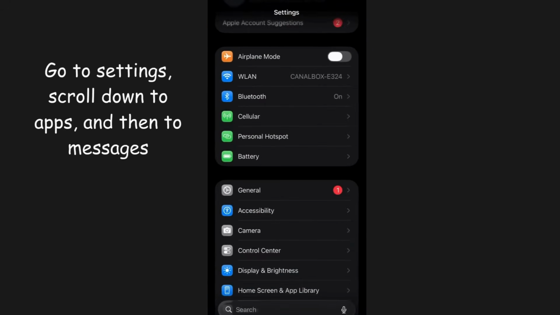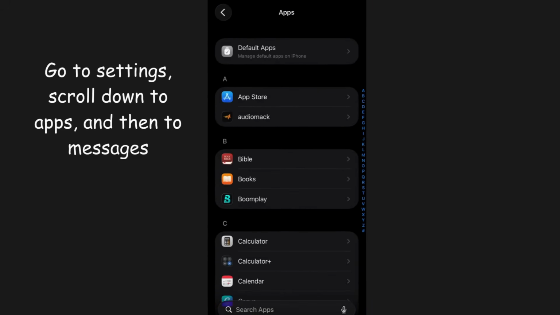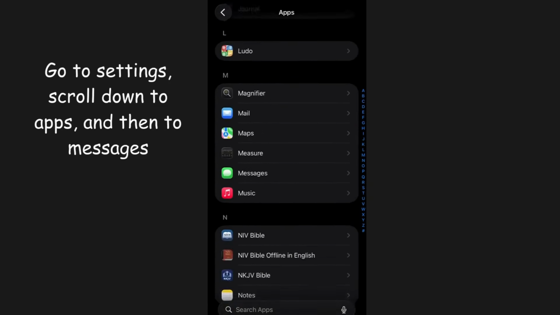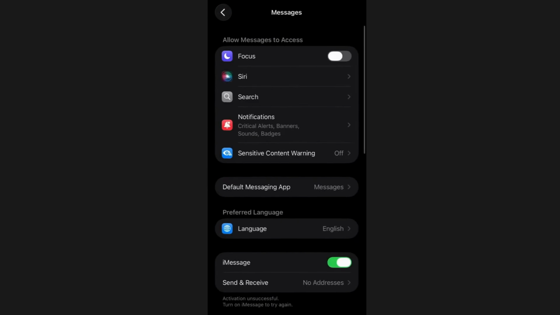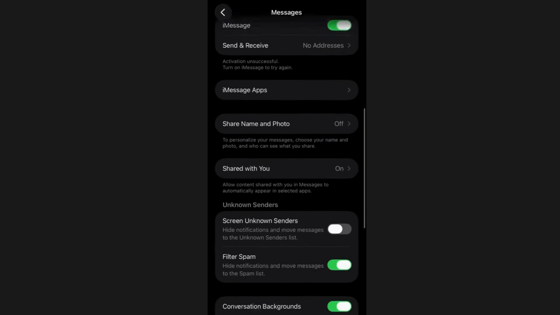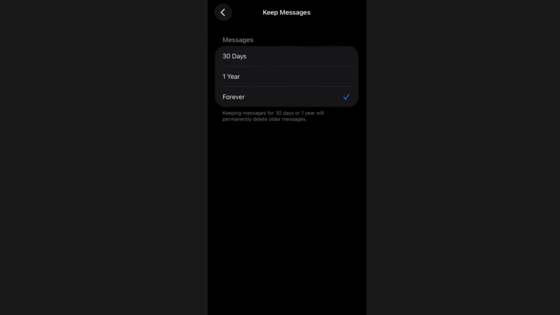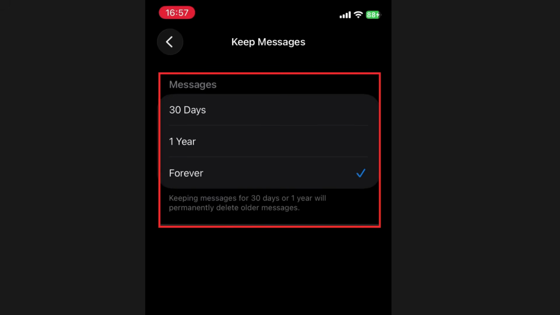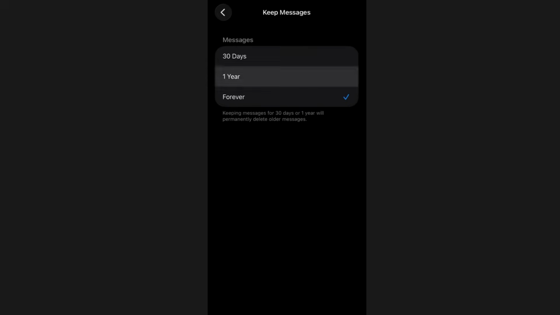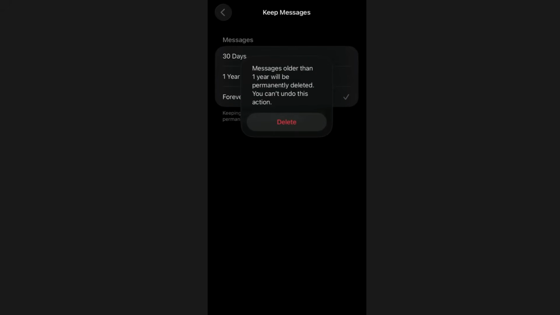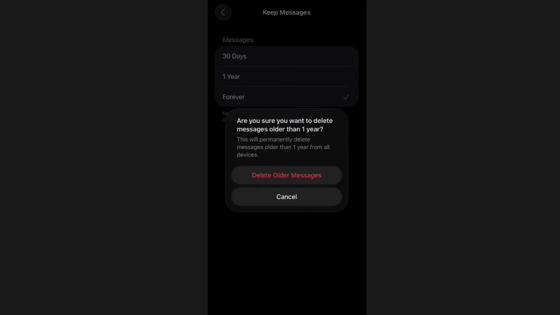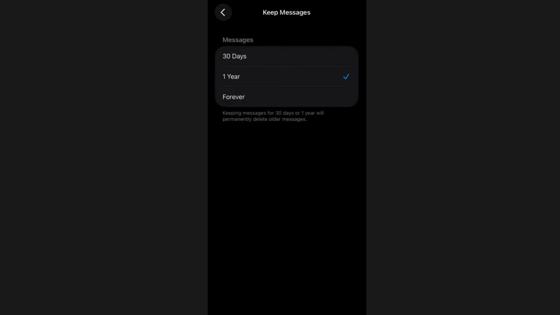Go to Settings, tap Messages, scroll down to Message History, tap Keep Messages. Change it from forever to either 1 year or 30 days. This setting tells your iPhone to automatically delete old messages and all the media inside them after the time period you choose. The first time you change this setting, it will ask if you want to delete older messages immediately. Say yes. The amount of storage this frees up for people who've had their phones for 2 or 3 years is often staggering.